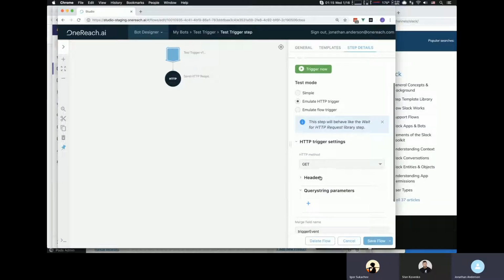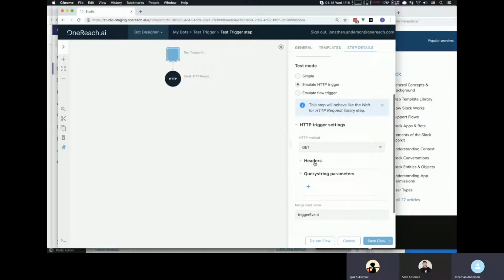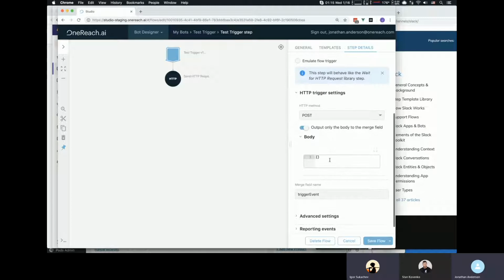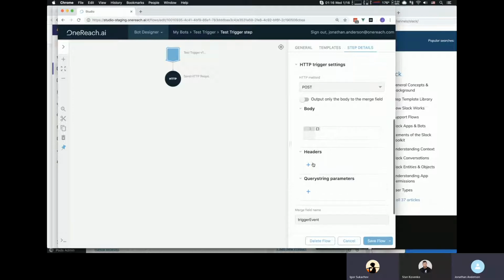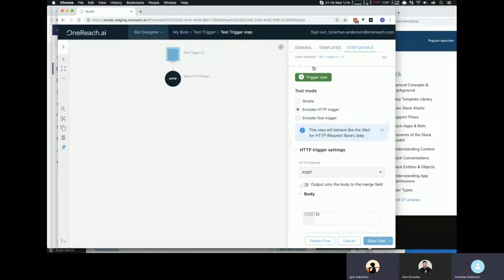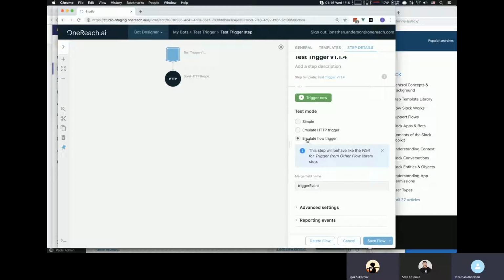The idea is that the user can then specify input, things to trigger the flow with, like body, headers, and query string params. I haven't wired this, but when you click on this, it will send an HTTP request that this step itself is listening for, and then trigger the flow.